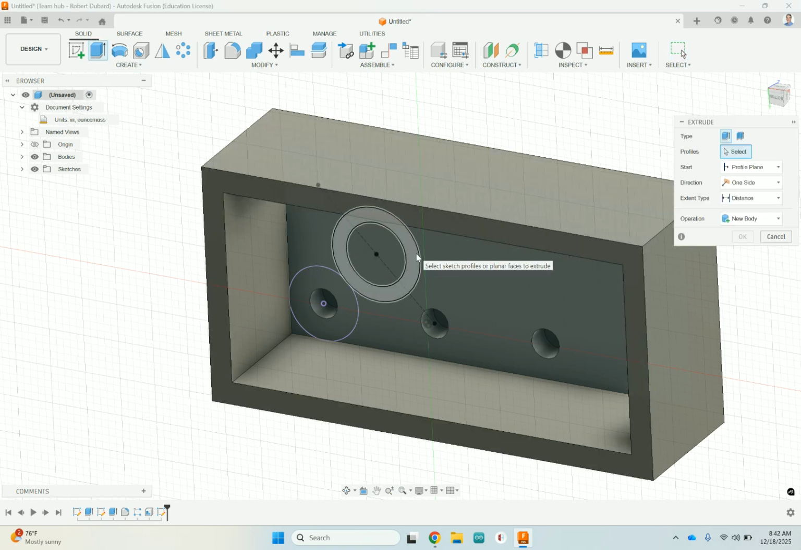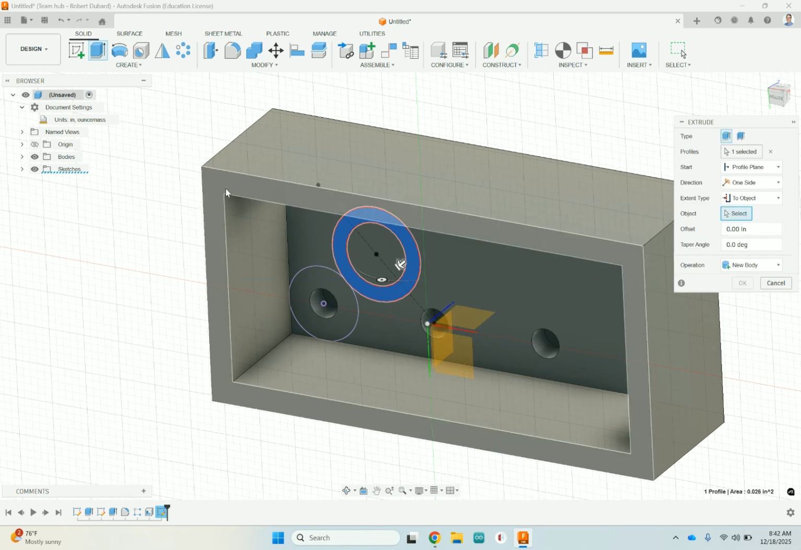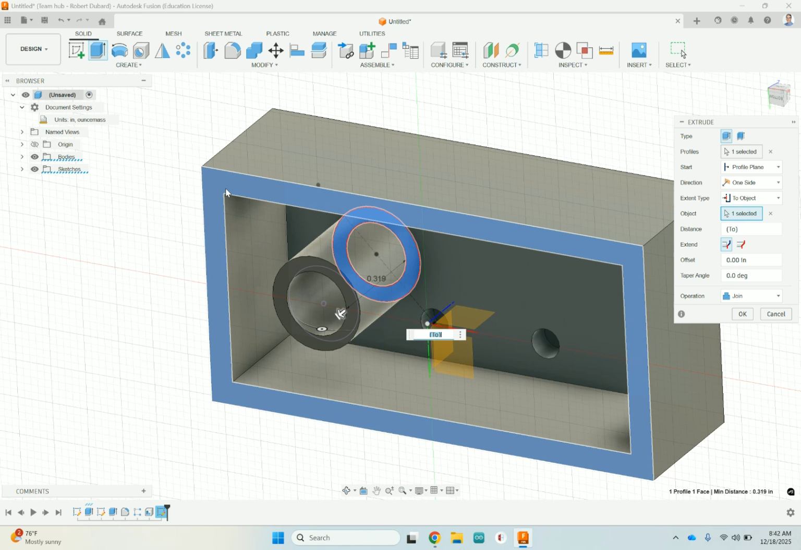We'll select that profile. And then here under extent type, instead of doing a distance where I type in a number, I'm going to choose to object and select this face. And it gives you a preview. It extrudes it from where it is to this face.